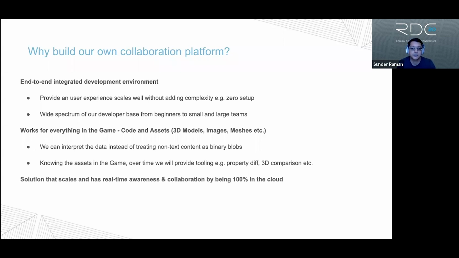We want to build a solution that scales and has real-time awareness and collaboration by being 100% in the cloud. I touched on this earlier. We want to be able to build tools that satisfy the needs of your team, giving you real-time awareness, even enable real-time editing so that you have pair programming scenarios on one side, or as your team scales, you might have a need for having multiple sandboxes, by which I mean being able to take the place or a part of the place and work on that separately without disrupting the others and come back together when you're ready, and having real-time awareness while you're doing this. So that's where we're going long-term. And that's the main reason why we're building on our own collaboration platform.